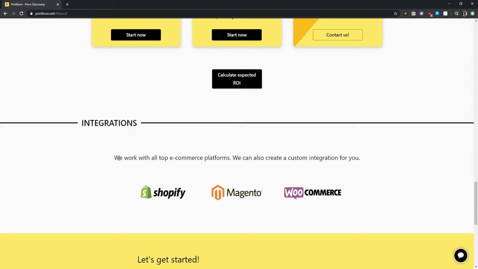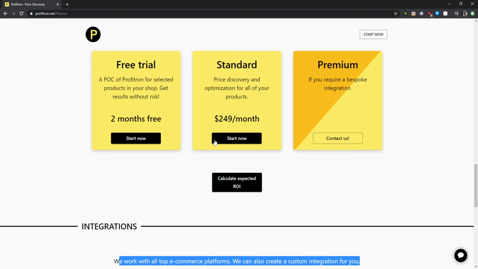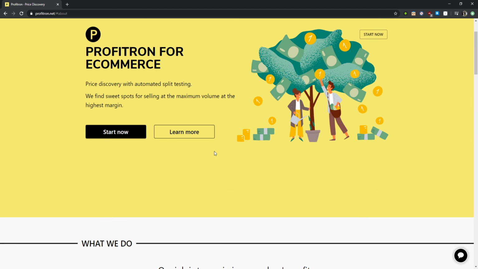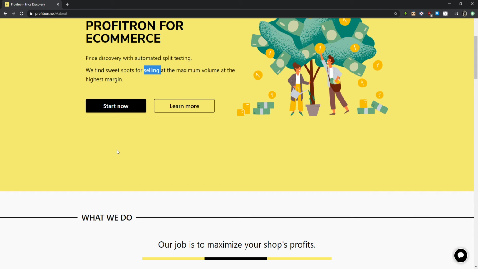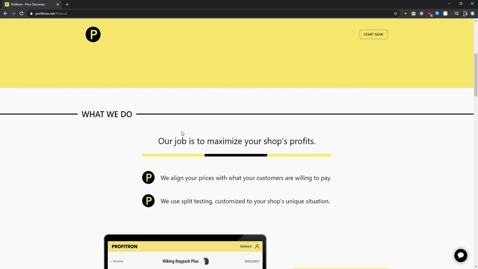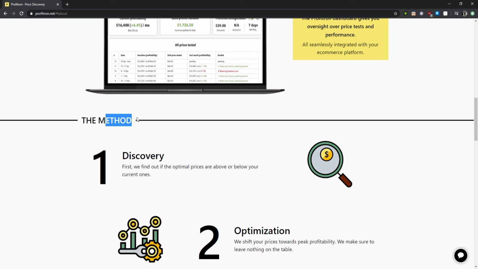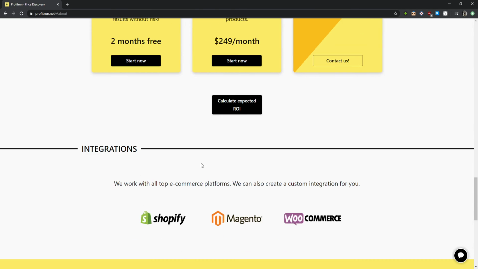And then finally show me that you integrate with these tools. I would totally move this at the top. I would move it maybe even here. Profitron for e-commerce, some better explanation on H1 and H2, a product image here, and then it works with 1, 2, 3 platforms. Then you explain the problem that you're trying to solve, which is this, good. And then the method, how you're gonna do it with more information. Finally, you redo your pricing.